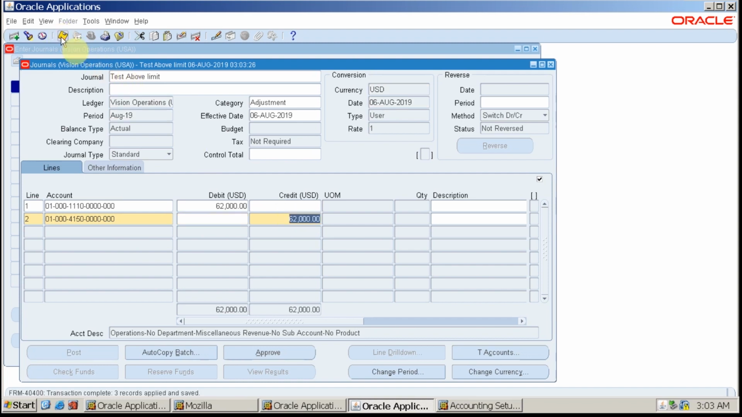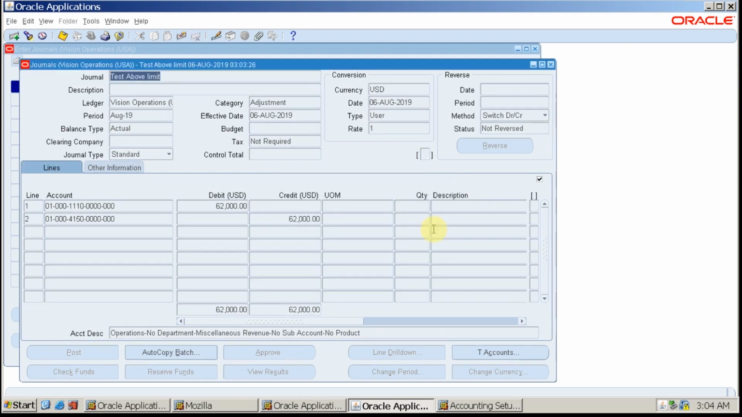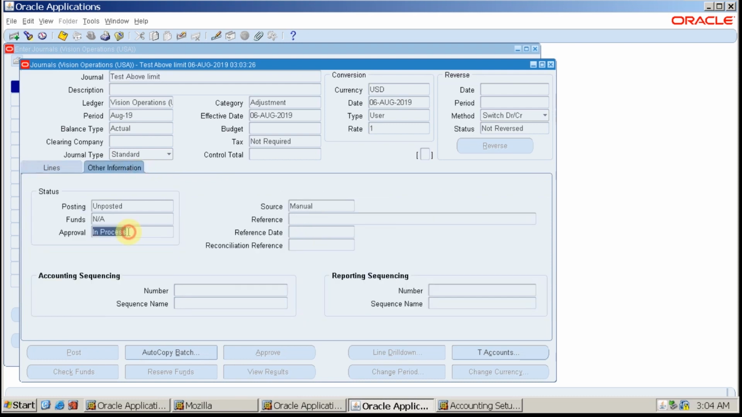Click on approve button. So let us see, the message is your journal batch was forwarded to an approver. That means it's going to somebody else, that is nothing but my superior. So you have seen the superior, that is C. Brown. Click OK here, and if you want to check other information, the status is in progress of approval.